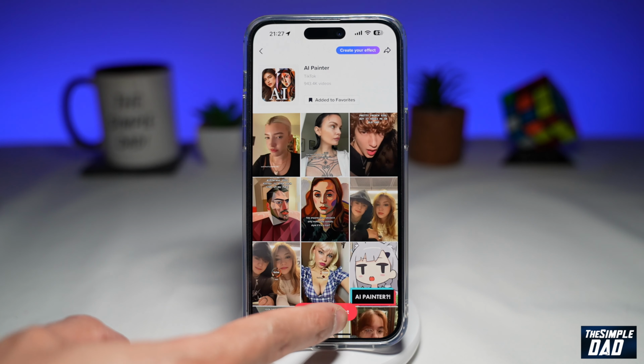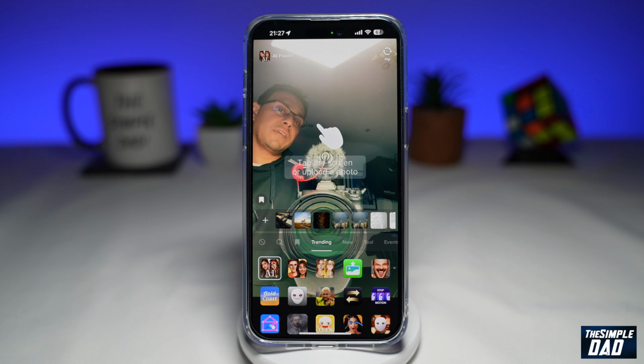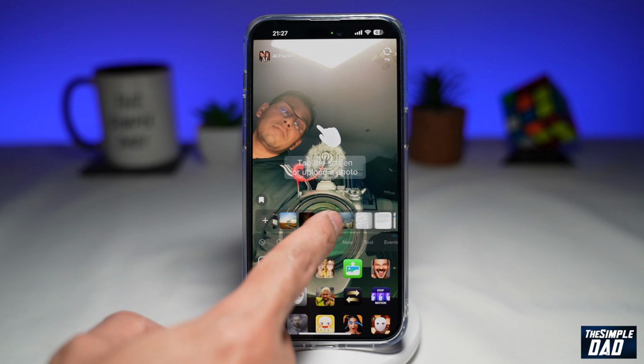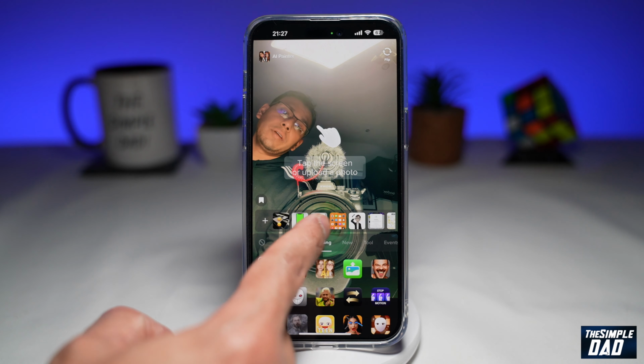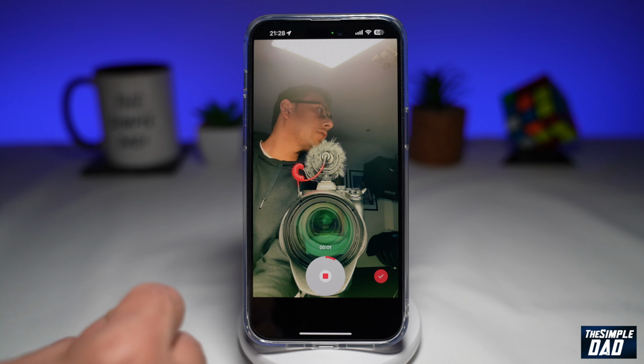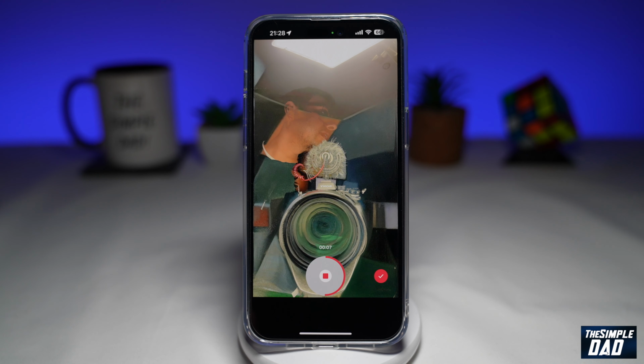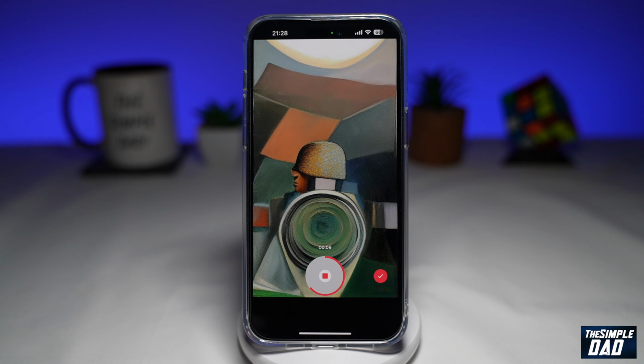Now tap on use this effect at the bottom. Now there are two ways to use this effect. You can use the effect on your face, which is through your camera. And the second way of using this effect is through your photo library. So to do this video trend, you want to first press record. Now you want to face sideways and then tap on the screen. This will take a picture of yourself and then we'll start to process it. And we'll show you what exactly you look like with the AI Painter effect.